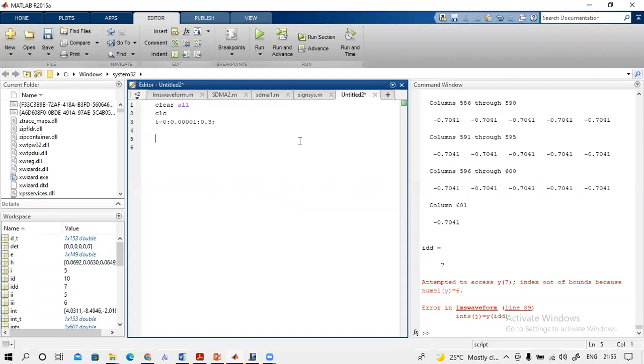Okay, so I will directly type my waveform x, let's say x1 as usual. x1 is equal to 20 cos 2 pi 10t. Okay, so x2 is 10 cos 2 pi 30t.